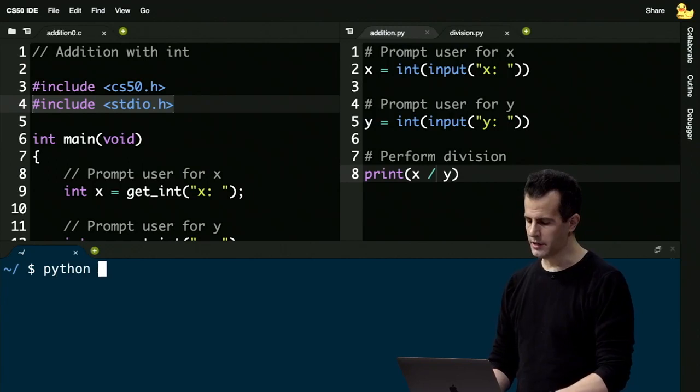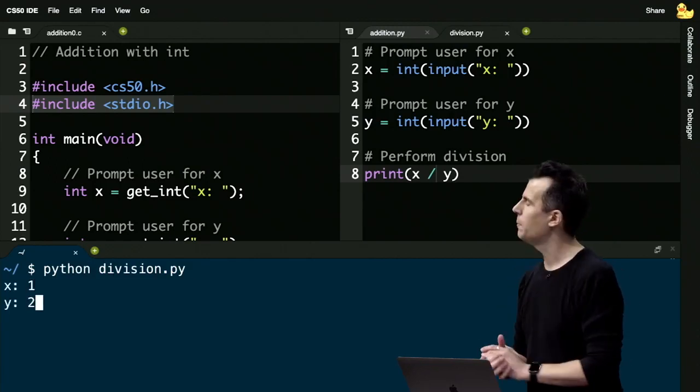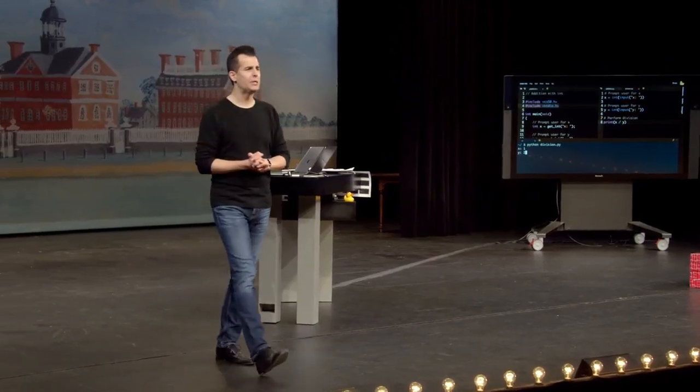In a moment, I'm going to run Python of division.py and type in 1 for x and 2 for y. But before I hit enter, if this were a program in C, what would the answer be? Feel free to just respond in the chat if you'd like. If this were a program in C and I'm dividing x by y, what would I have gotten in week 1 and every week since?